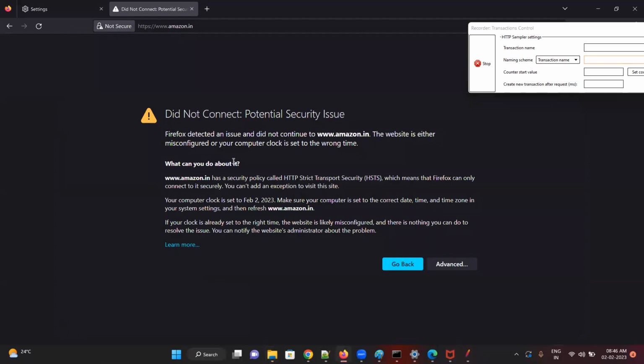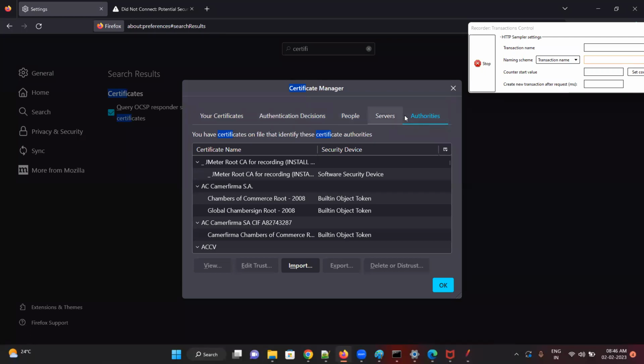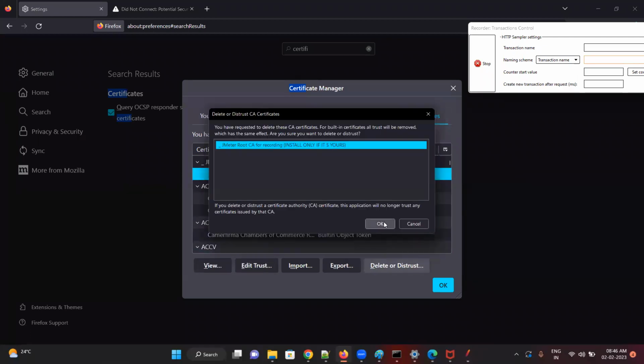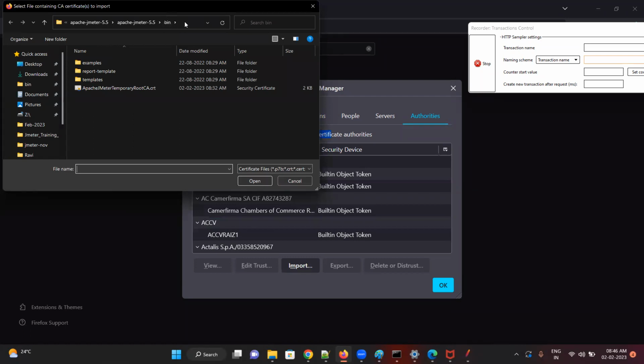That's where we add the certificate in the browser. In the settings, search for certificates and go to View certificates, then the Authorities tab. I had already added it in my previous classes, and I removed it for you by deleting or distrusting it. Now you have to import the certificate so that the browser sends the certificate data along with your application request so that Amazon will accept it. Click on Import and go to your bin folder, wherever you downloaded JMeter.